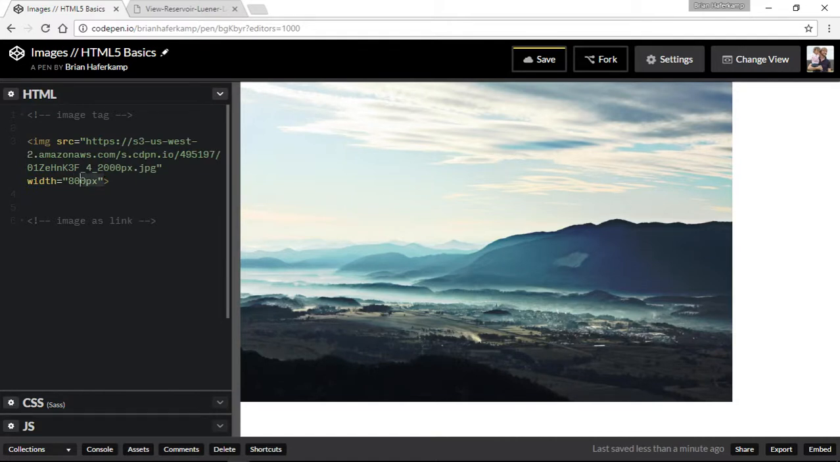If you're going to use width or height inside of the image tag, I would suggest setting the width or the height, whichever is the long side of the image, to what you need it to be on the page. Normally I would control the width and height of an image using CSS. It's just a better way to control the size of the image, but it is possible inside of HTML.